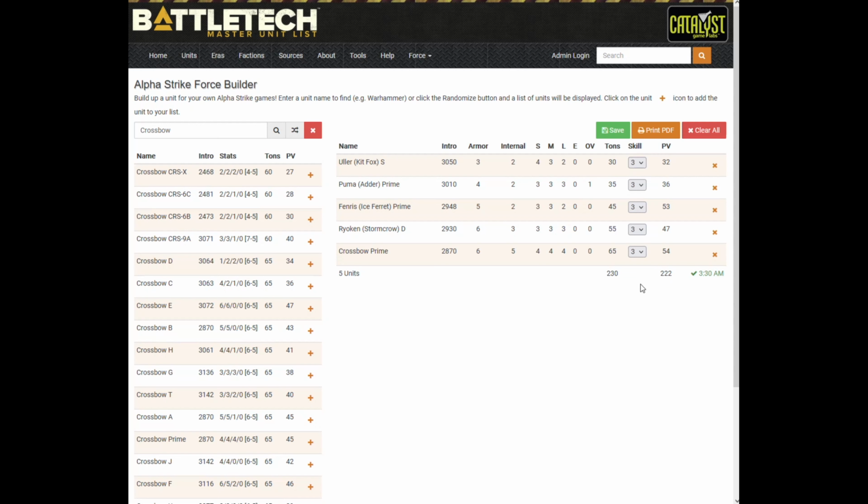Now, that being said, I can also look at these and go, okay, well, my Kit Fox is probably going to hang out in medium range. He can shoot at long range, so can the Ice Ferret, so maybe, just maybe, I'll bump them down to skill 4. And if I'm happy with that, I can go down as low as 208.